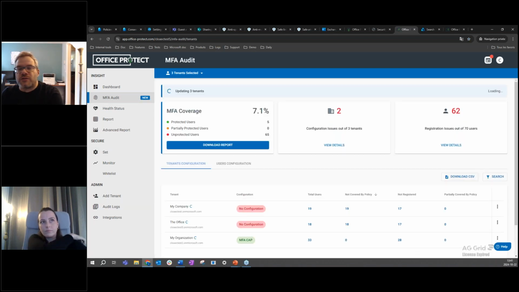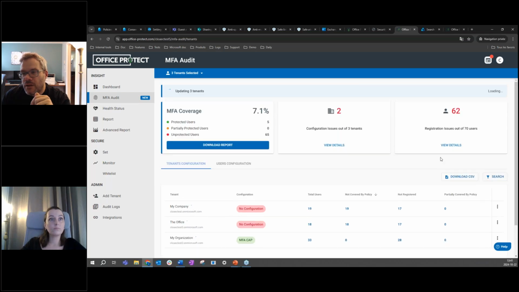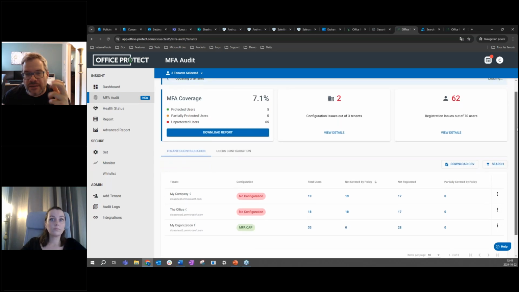Another new page, for the people that have seen Office Protect but haven't seen it recently: we made an MFA audit dashboard. So if you just go back up, Jimmy. We'll give you a sense of what's happening on a meta level. So all your tenants, and if you have 100 tenants, you'll see everything from a single glance.